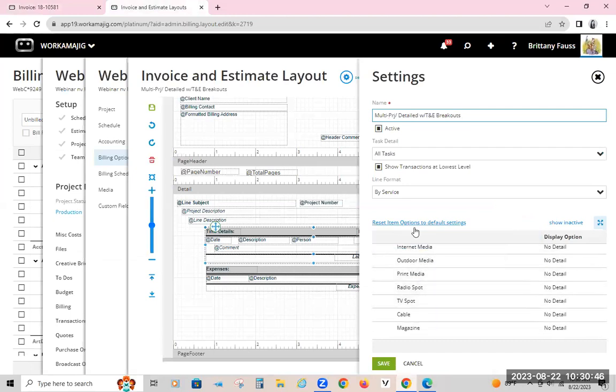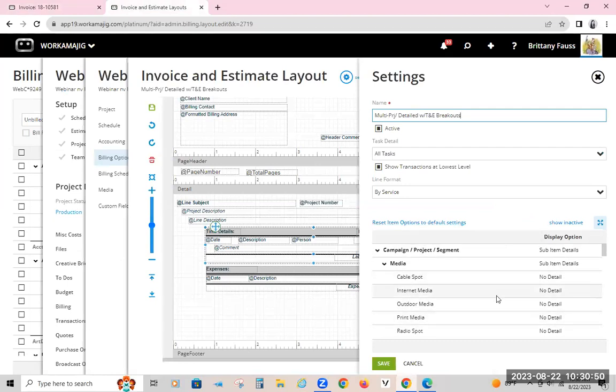Now you have this reset items to default, which just means that it can go back to what your system is set up as. So this is a billing item. These are items. This is pulling from my service list, or not my service, but my item list, my purchase items or my media items. What do those show? Do they show that they're tucked into a billing item or not?